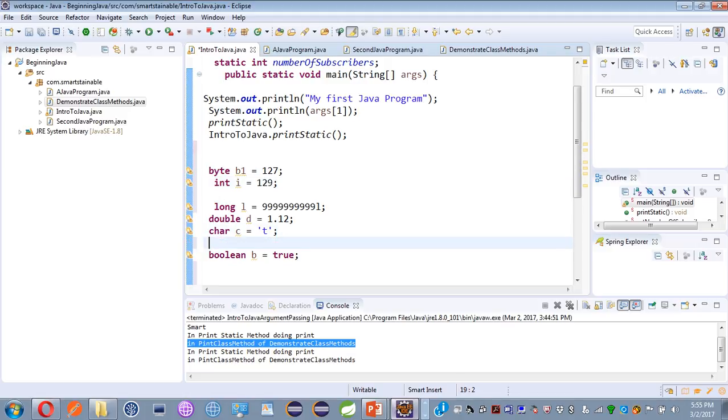Booleans, we said, were either true or false, and characters, C-H-A-R, is just one character, and that is in apostrophes, not in quotes. If I try to put that in quotes, it's going to come back with an error saying, I'm sorry, you have a type mismatch. You're trying to use a string, because remember, we put strings within quotes. So character, apostrophes; quotes are used for strings.